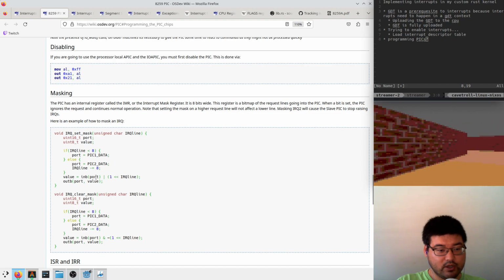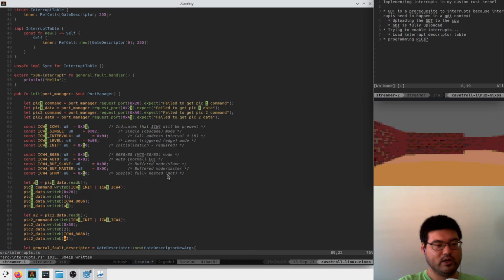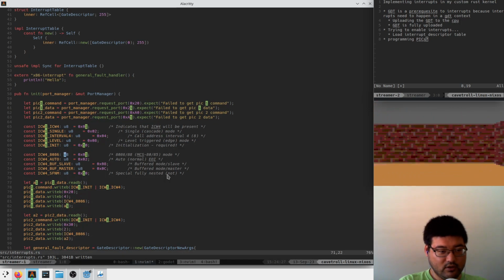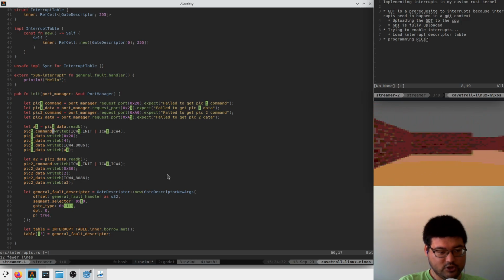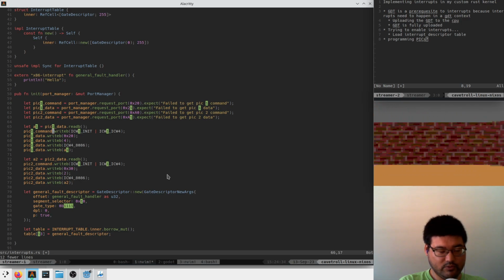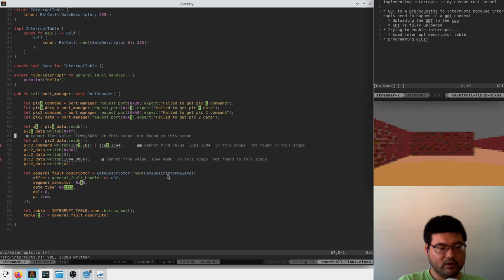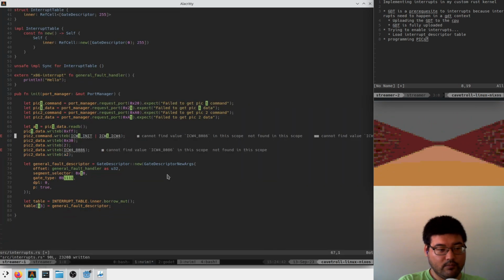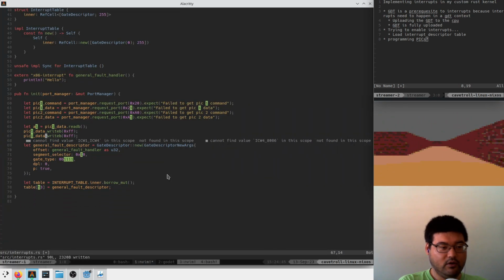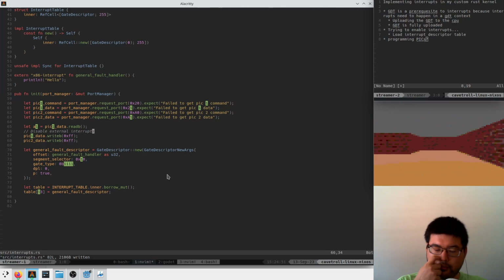Port equals PIC 1 data, IRQ, value equals NP, and yeah. So if we just write to data without initializing, it should just be we can mask, we set up the masks, so we can just mask everything like this. So let's just do that. Disable external interrupts. Okay.